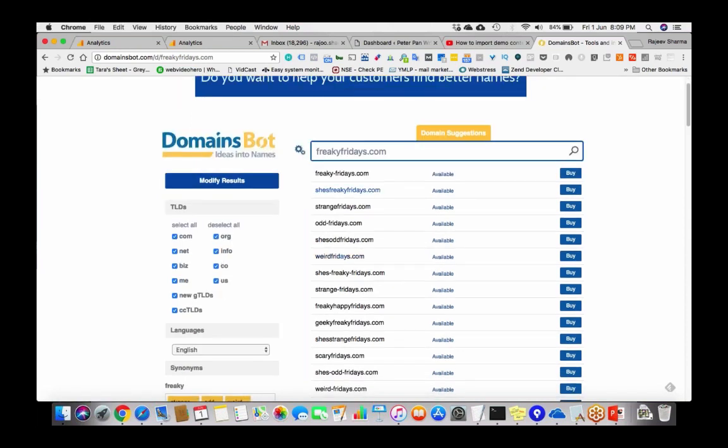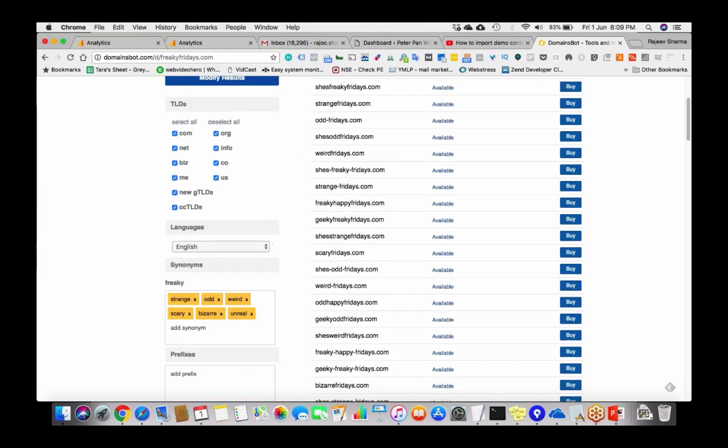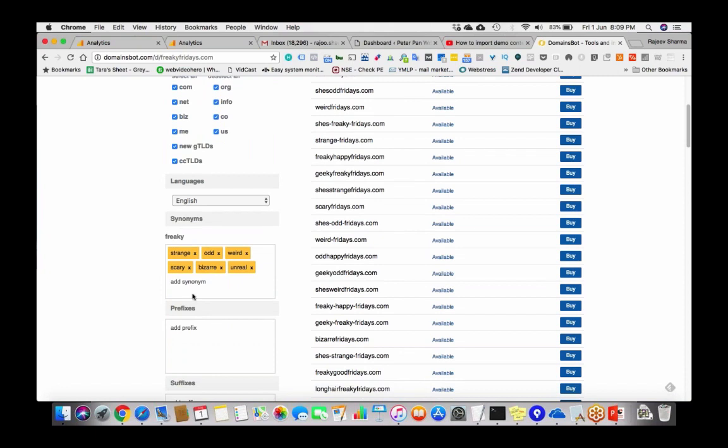As you can see, it has suggested that you can add a dash. freaky-fridays.com is available. And oddfridays.com is available. So what it does, it uses synonyms on its own, and it has suggested those synonyms over here. So you can also try this feature. You can add synonyms on your own.